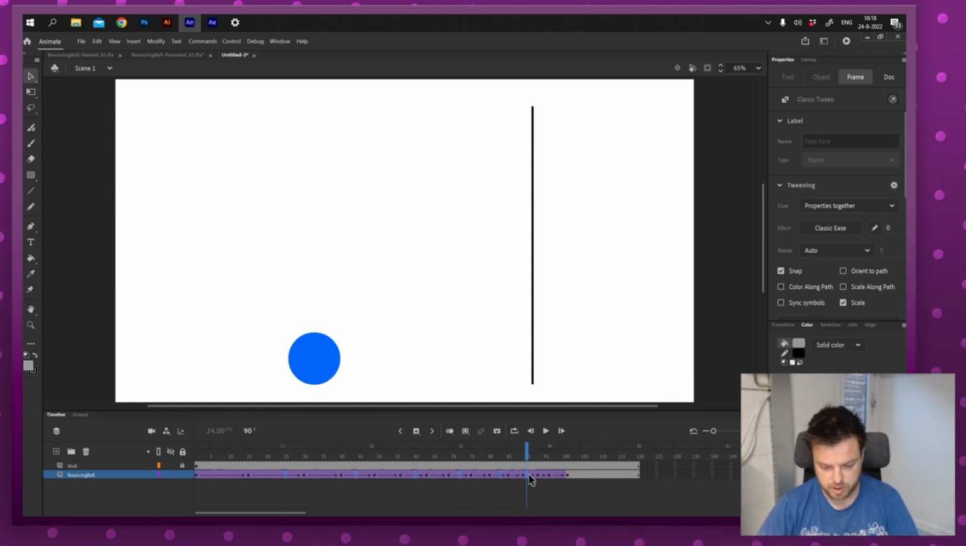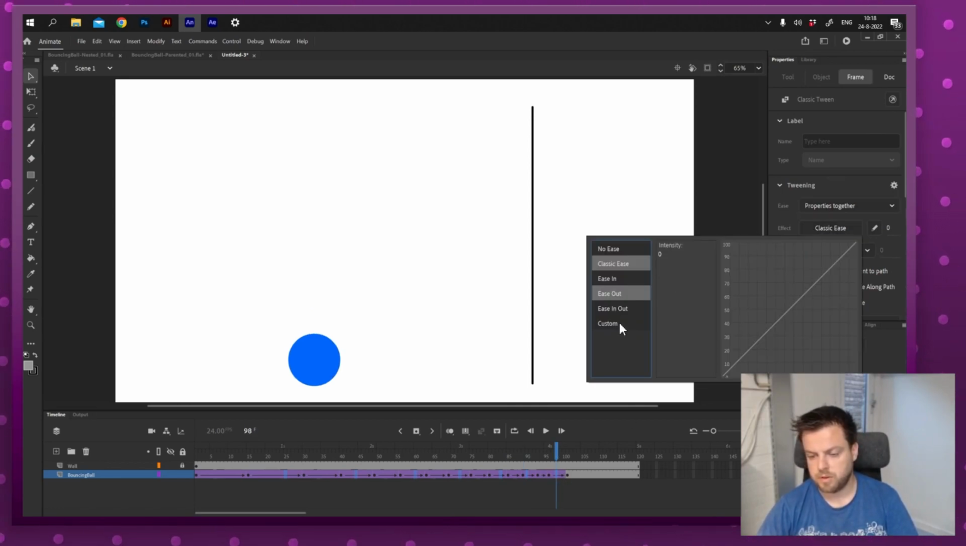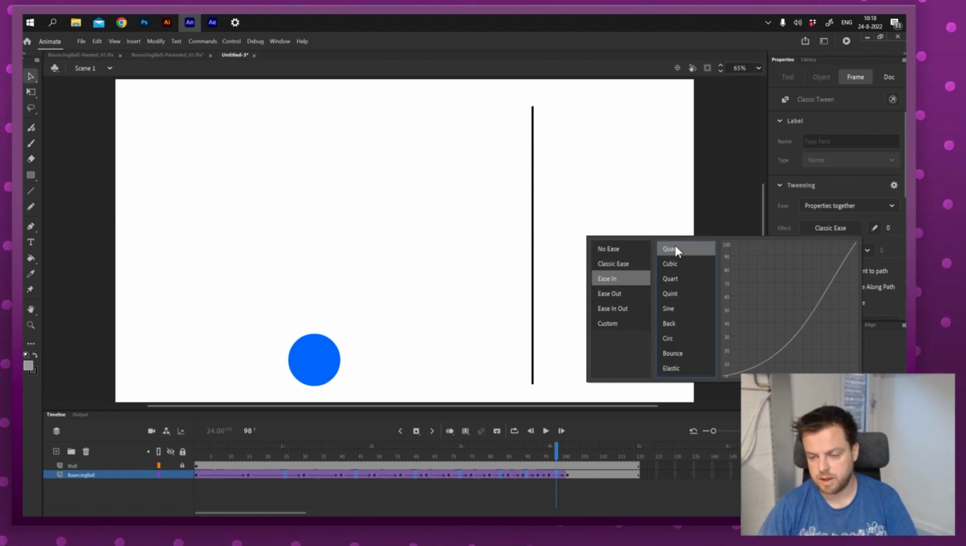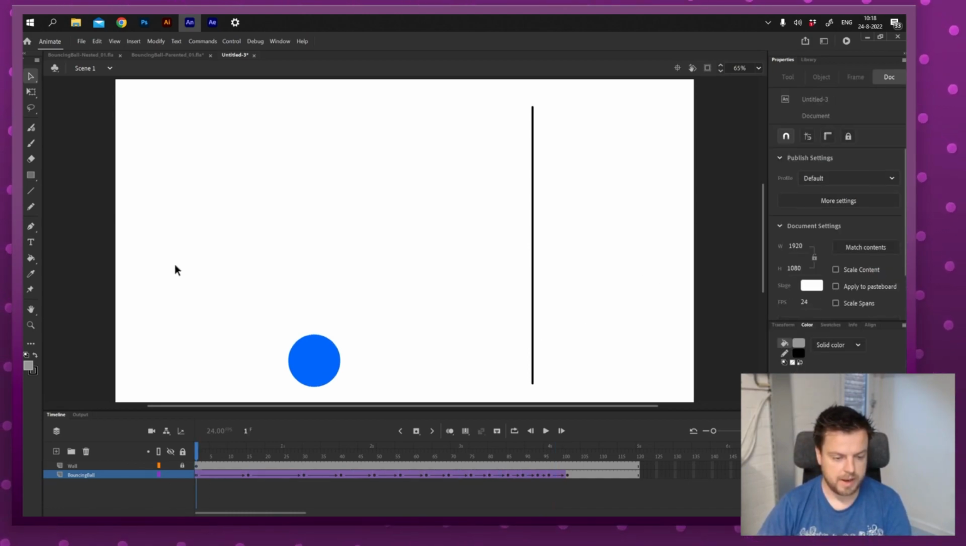It's going to select in between them. I don't have to select the keyframe. I press control to make sure that happens. I'm going to select between them, and I do ease in and say quad, double click to apply. And if I play it now, that looks like a smooth bouncing ball.